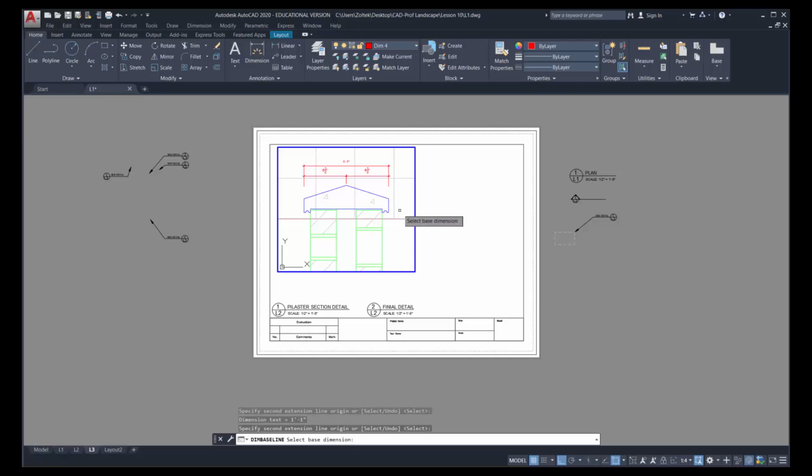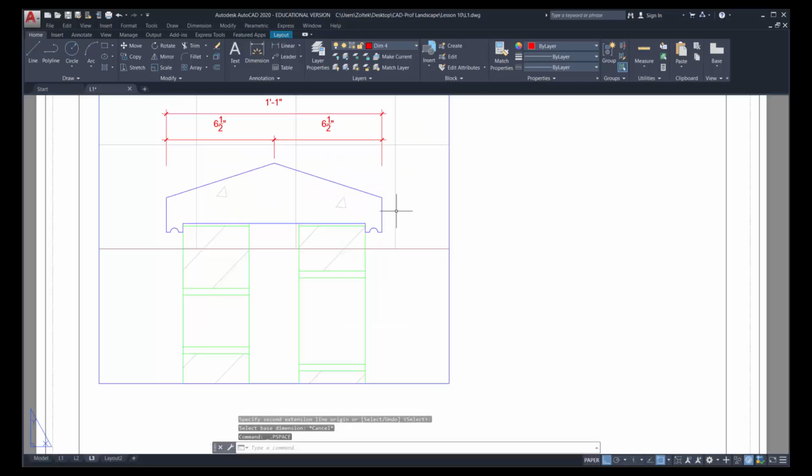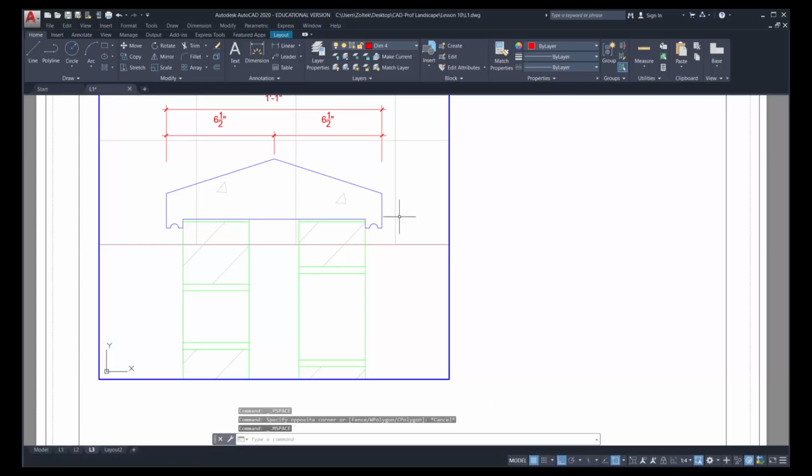Double click outside the viewport. I'm still in the command, so it's not letting me. I'm going to press escape first. Now double click outside the viewport. Zoom in on the viewport. Double click inside the viewport. That's the technique we're going to be using. Now I'm ready to dimension all the values to the right.